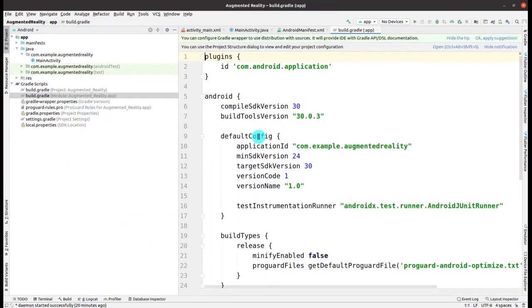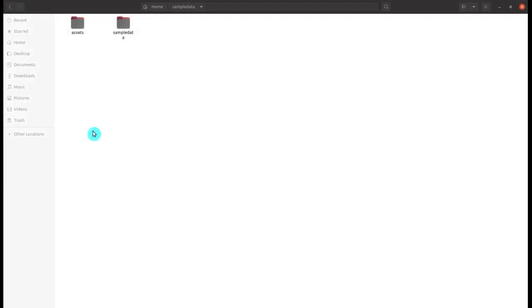Now I will be moving towards this build Gradle. So here I have to add a few dependencies, but before that I have to show you some Sceneform, as I'm going to use Sceneform within this project. So this is the sample data or the assets that will be beneficial for this project. So I have to copy all these things and paste them in my project. Don't worry about the files. I will be providing you the downloading link of these files within the video description. So download them from the link and just do as I am doing.